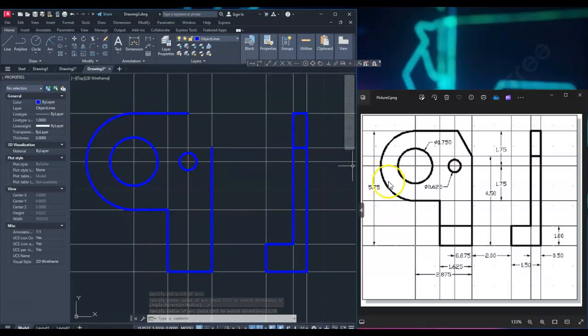Okay, now next up, we don't have an actual dimension for this. But this is a 30-degree line off the 90-degree angle here. So I'm going to choose line.